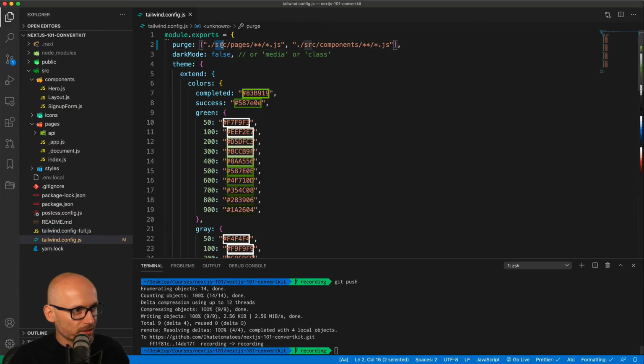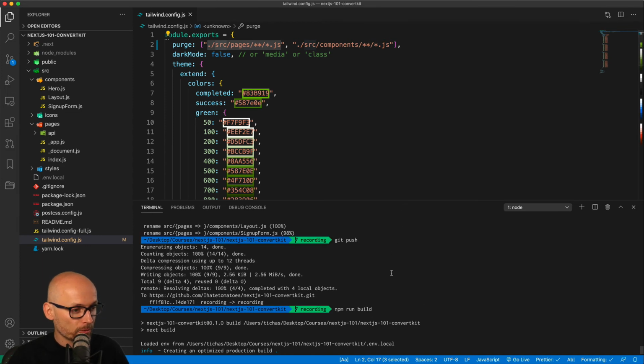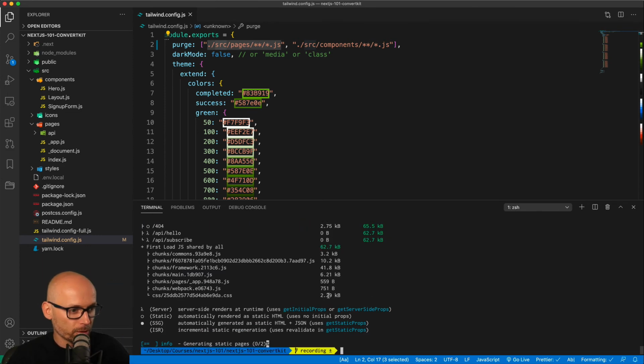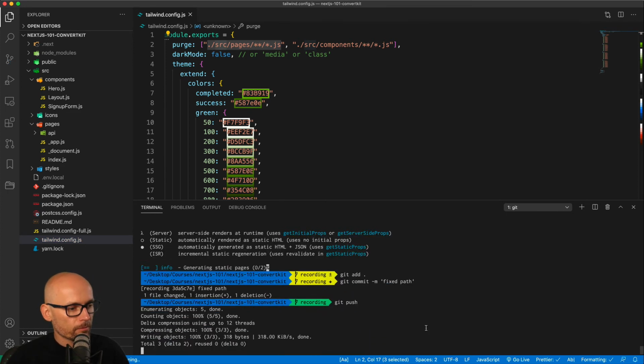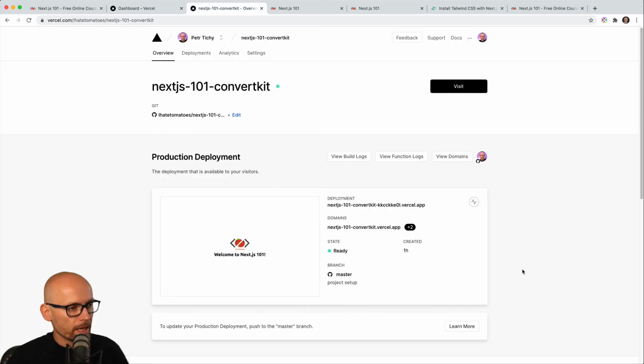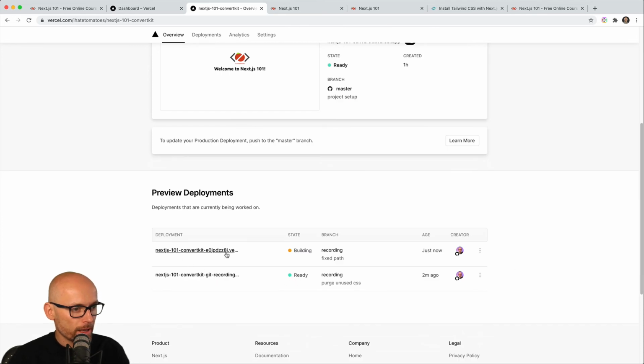And as I said, the fix is simply fixing the path of the purging. And if we run it now locally, the CSS should be slightly bigger than before, but not as big as without the purging. Okay, so here it is. It's a little bit bigger, but that's what we want. And now I'll just commit it again. Okay, this will kick in a new deployment with the new changes again on the recording branch. And we should not see that issue anymore.